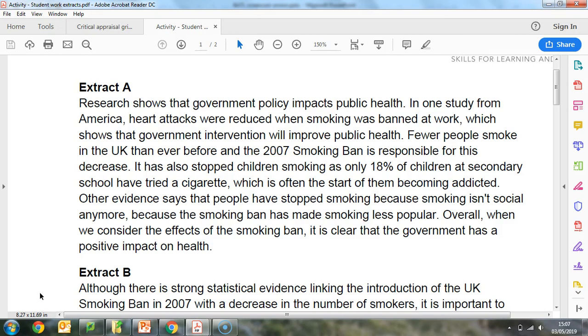And that continues the whole way through. The different pieces of evidence, the different examples are just placed side by side. So there's no synthesis there, there's no link. It's just that they're placed all in the paragraph, kind of plopped down next to each other. And that last sentence too, that's problematic. So when we consider the effects of the smoking ban, it is clear that the government has a positive impact on health. From this paragraph, it isn't clear. It isn't clear that it's had a positive impact or what that impact might have been.